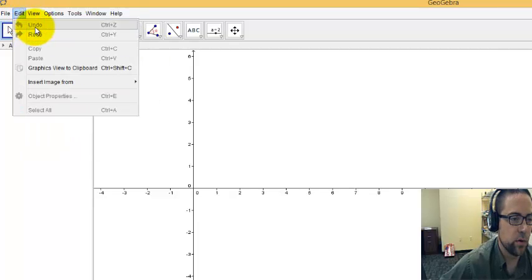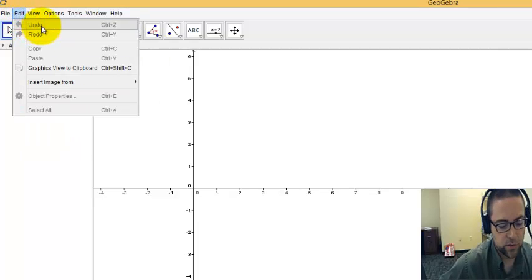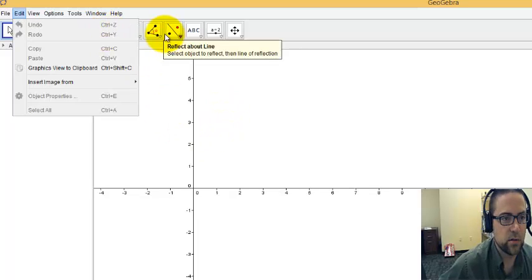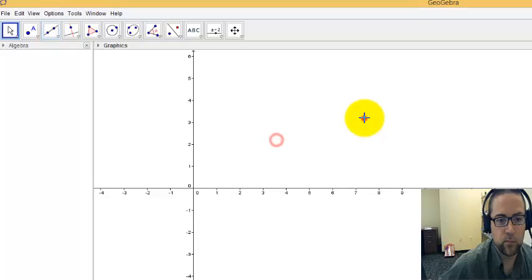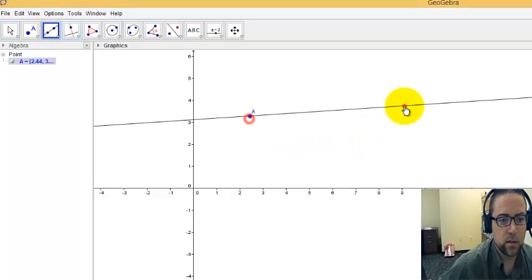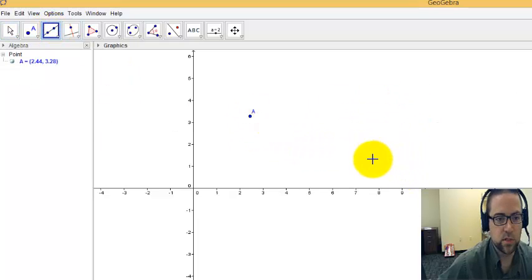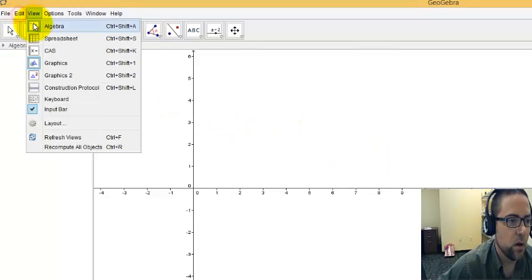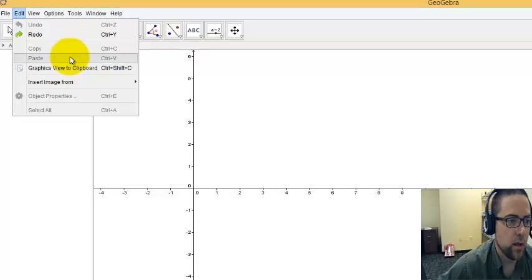Editing things, a lot of times you want to undo things. I just use the quick key, which is Control Z to undo. So if I draw a line and I don't like it, I just hit Control Z and it will undo whatever the last thing that was done. Redo is Control Y, and copy and paste, you might use this.